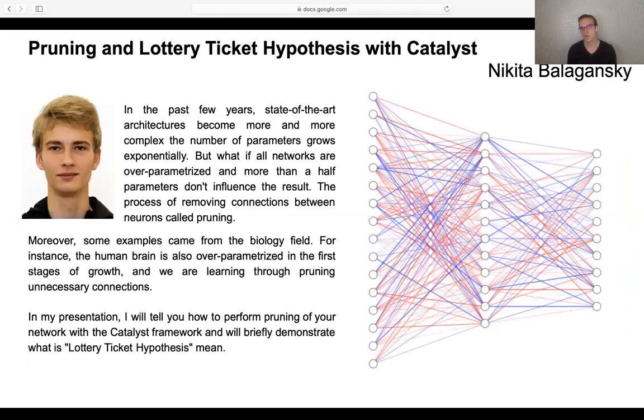After that, Nikita, our metric learning team contributor and MIPT student, will give a talk about his research on the lottery ticket hypothesis and pruning. In this talk, you will learn how to make a neural network more accurate without any tricks, or maybe only a few.